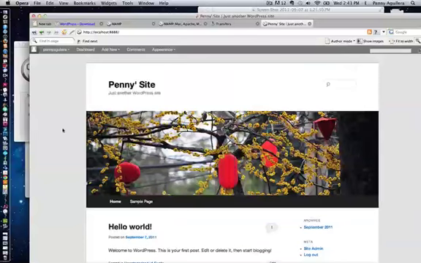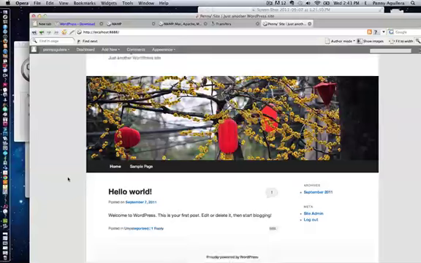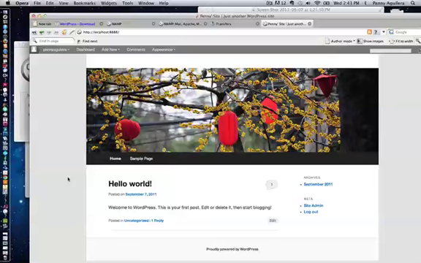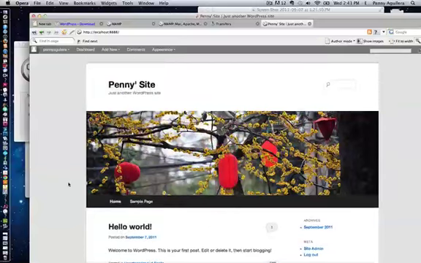Now here's something to note. The database with my pages, my posts, my menus, my widgets, and everything like that is in the database on this particular machine running locally. The theme, on the other hand, I can take with me and install on any installation of WordPress.